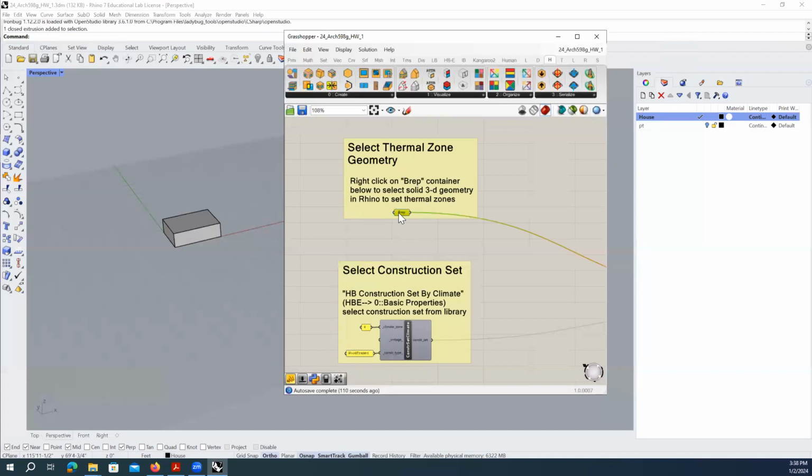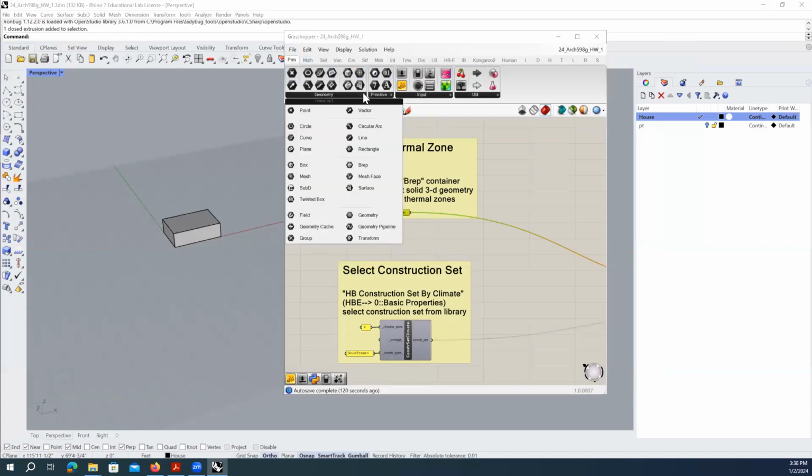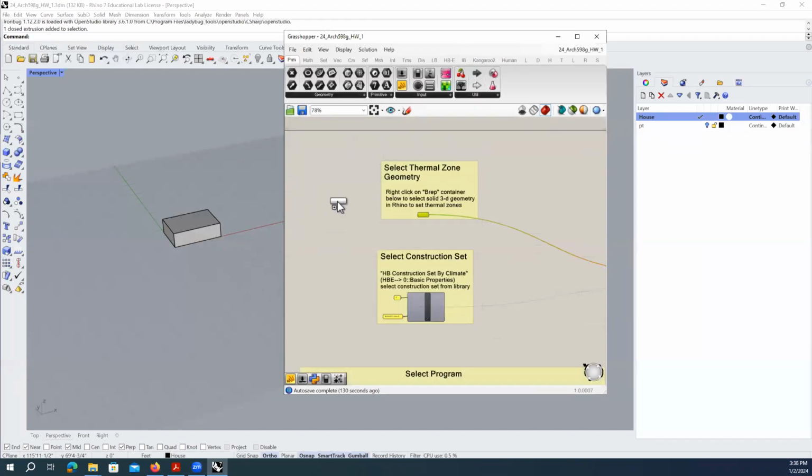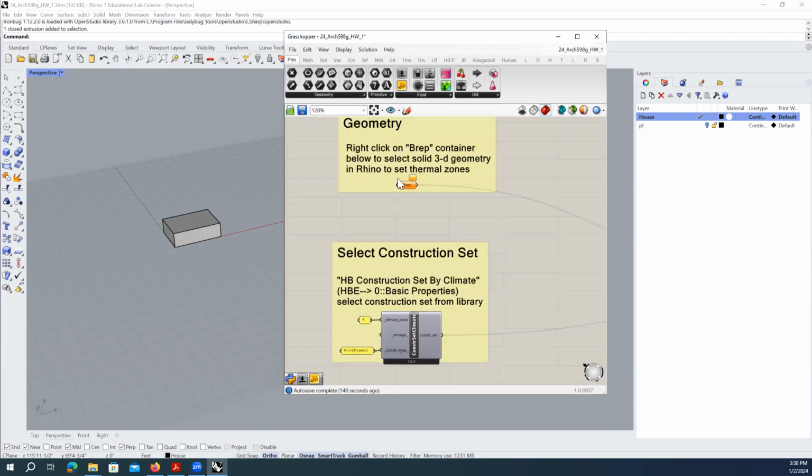The location of this component is under Params, the first tab, and then if you left click on this down arrow in geometry, it is right here. It contains a collection of BREPs. So we click there, you click into the canvas, and you'll see that is where I got this one. Okay, so I'm going to delete that one.